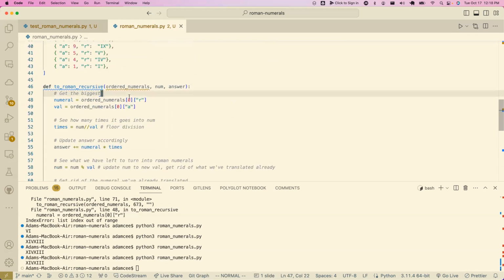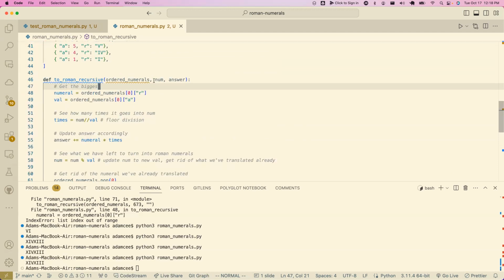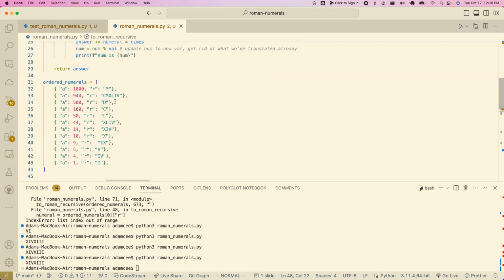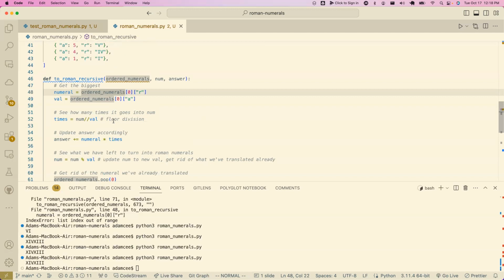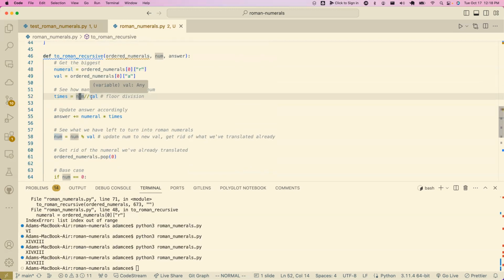If we look through what's happening, right? If I put in 23, we're going to get rid of all these big numbers, 1000 through 44, right? Because they're just too big. And this floor division, I think, would get rid of it, right? Because it would come out to 0.